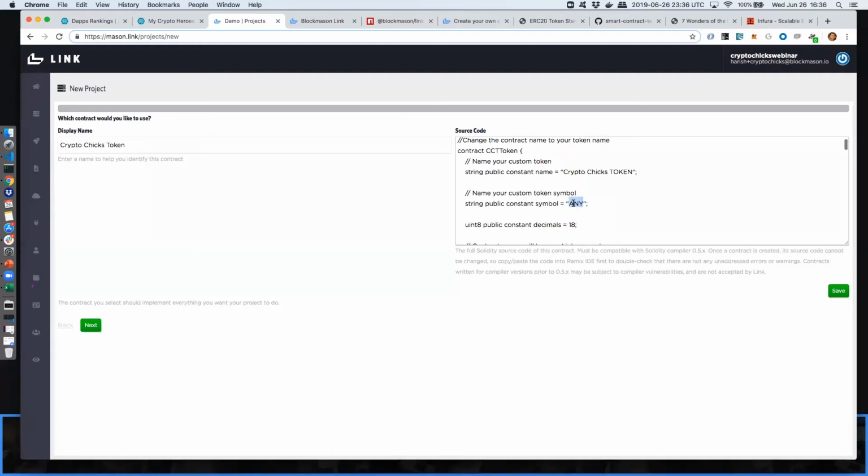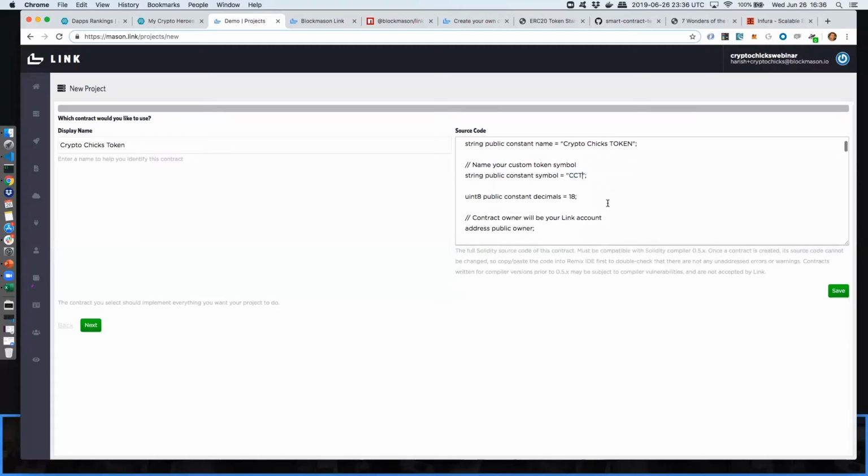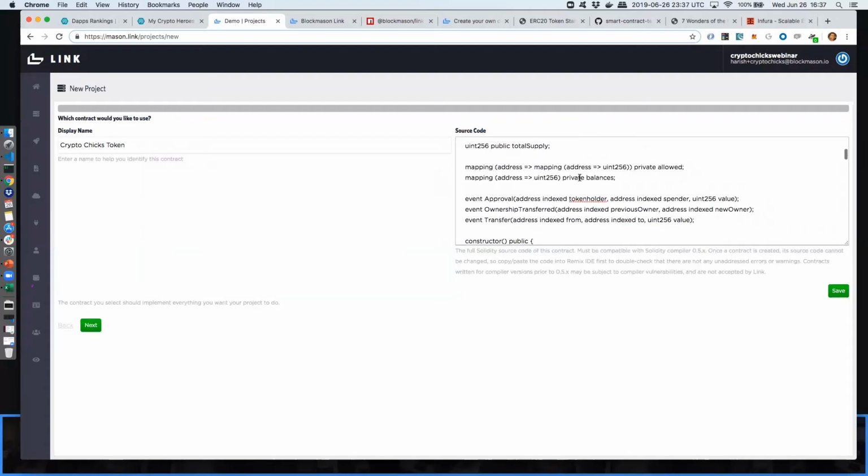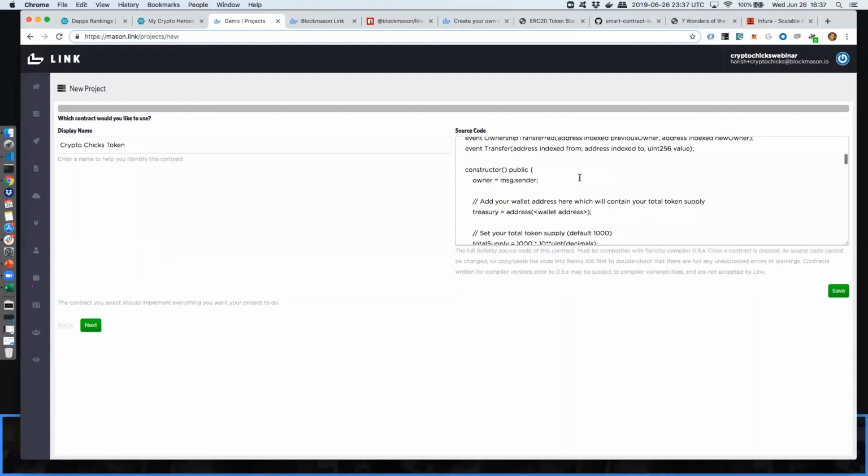Token, CCT. This is, again, part of the default for the ERC20 token standard. And then we really just need to have a wallet address that's going to be the treasury. That's actually going to be the one that receives the entire supply of this new token that we're about to mint here. And so I'm just going to take an address that I've got.